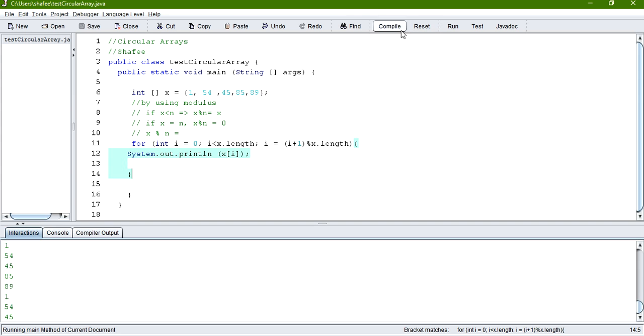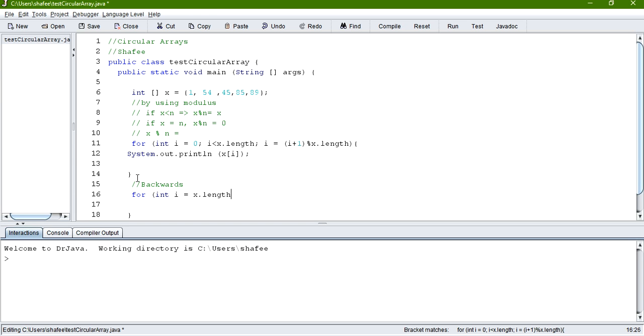But if you want to iterate a circular array backwards, you cannot go like this. Modulus operations won't work backwards, it will only work forwards. For backwards, you have to do for int i equals x.length minus 1, then i minus 1, and this will keep going until i is greater than or equal to 0.